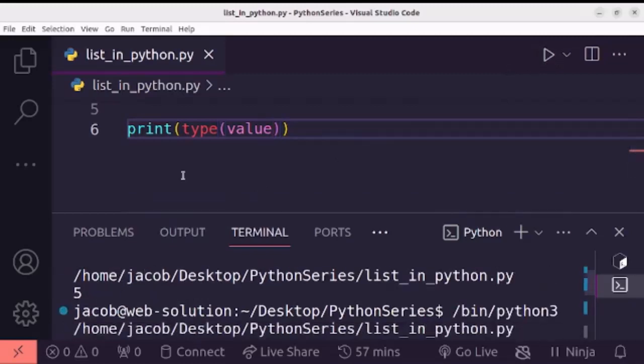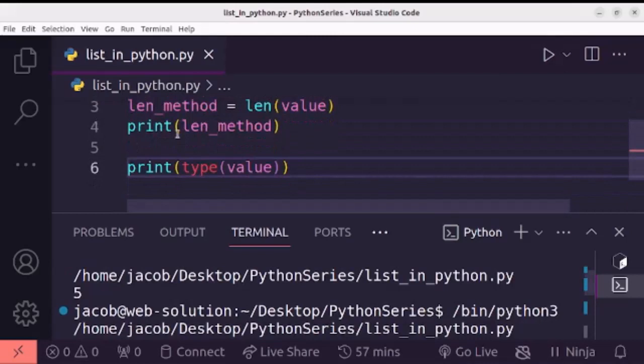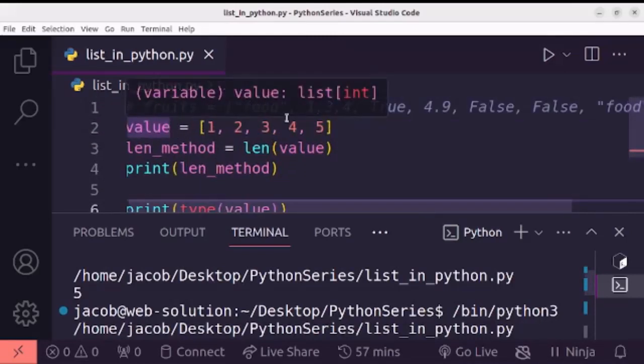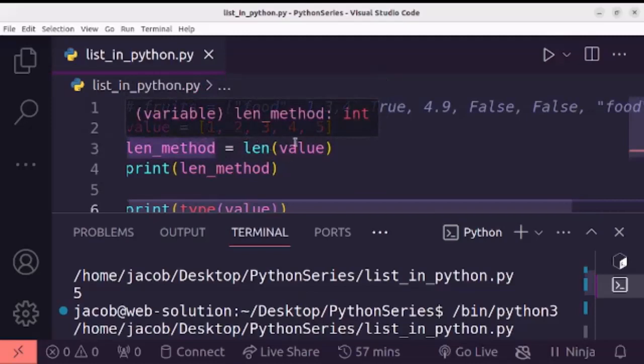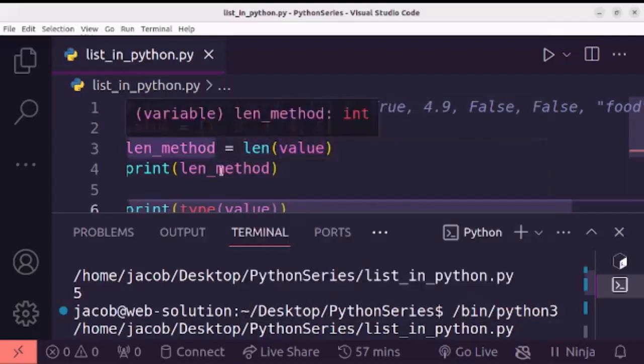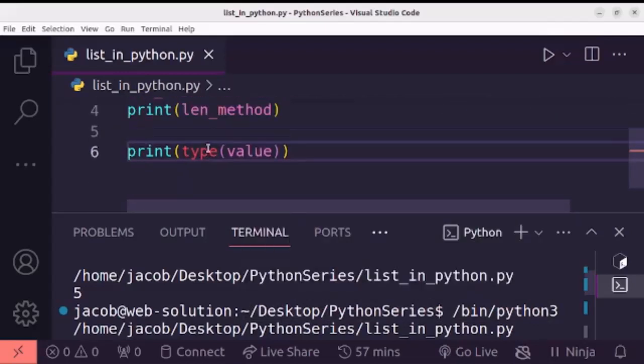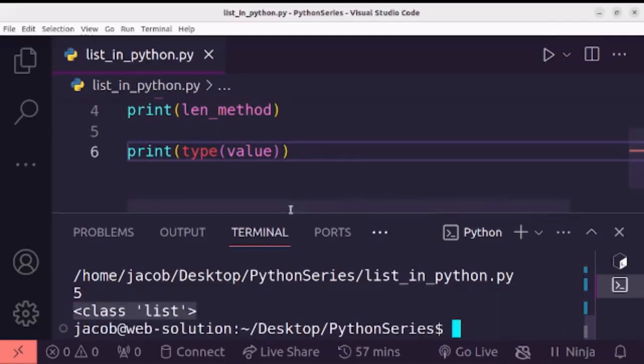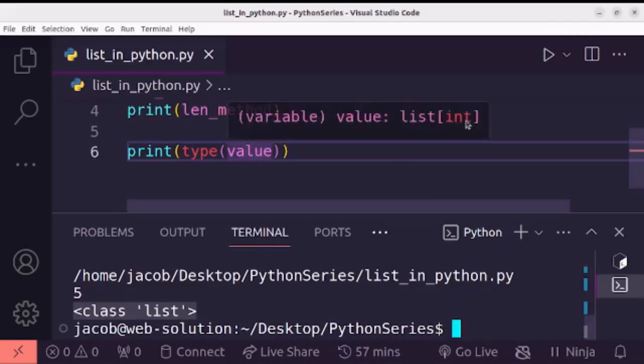The reason it was telling me that the list here is type integer is because I'm assigning the value from the list to this len method. You can see that the return from the len method is 5, which is an integer. So it's already seeing it as an integer, but because we want to see the type of what our list value is, we need to pass in the value variable for us to see the list. As you can see, the variable value, and the list is type int.